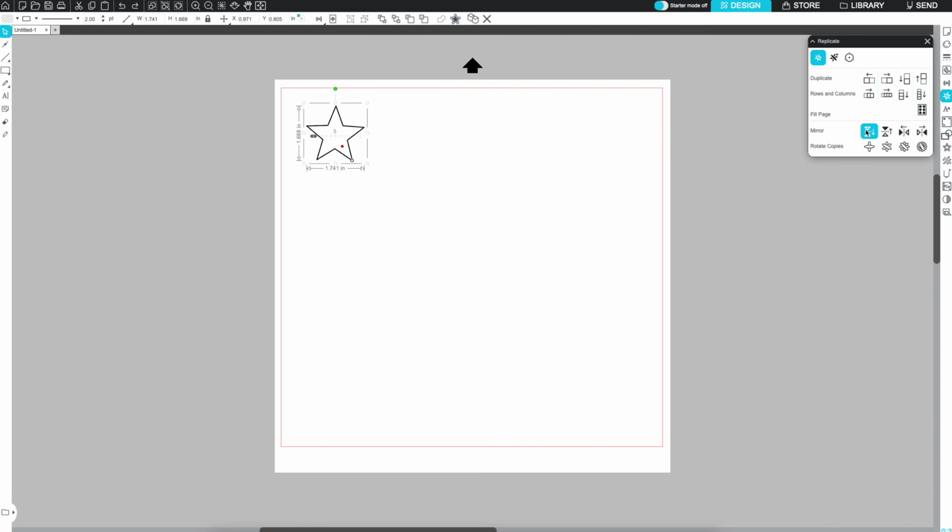Mirror creates a flipped copy of your design. You can mirror it horizontally to the left or right, or vertically above or below the original. Finally, Rotate copies creates multiple copies that rotate around the center of your original object. You can quickly create 2, 3, or 5 evenly spaced copies for decorative designs and repeating patterns.